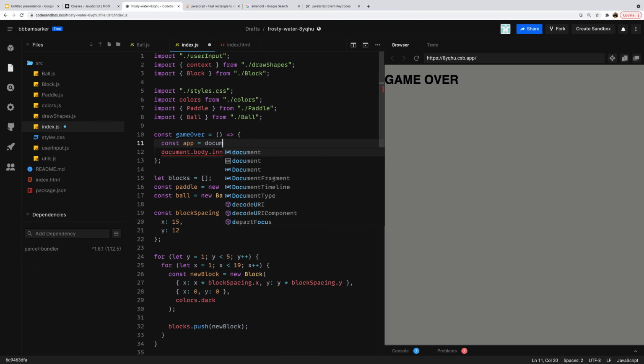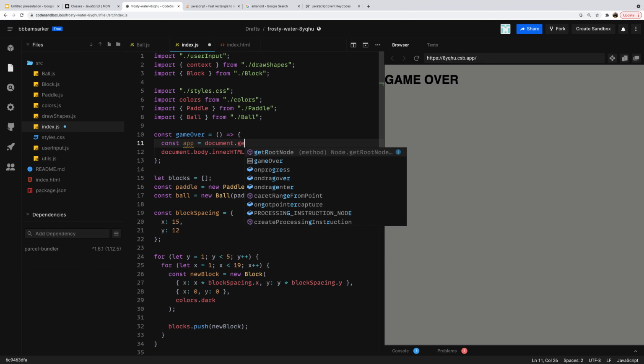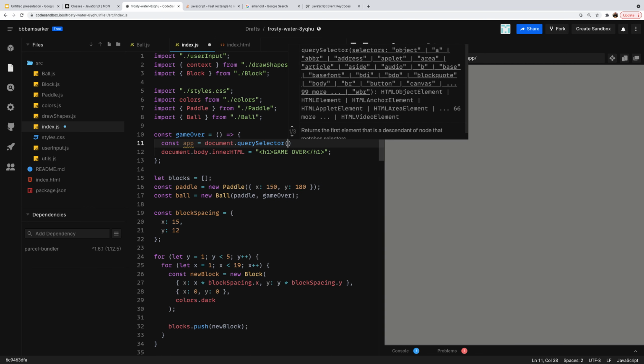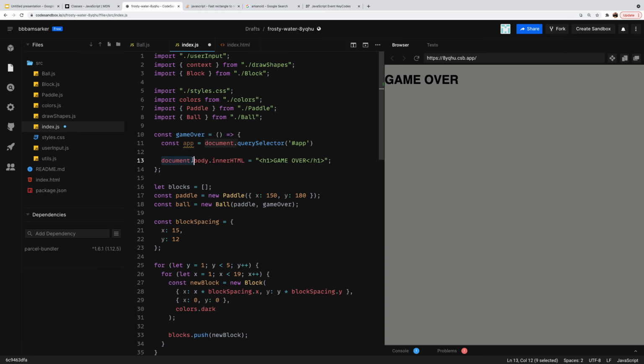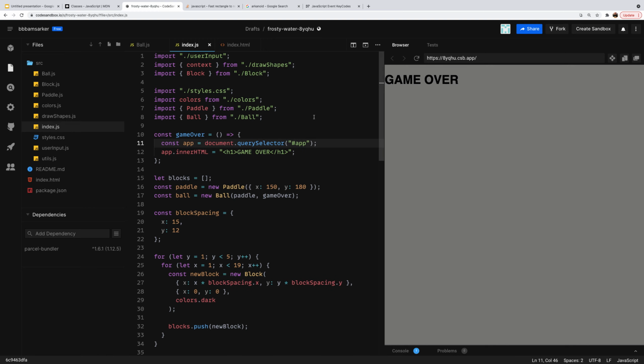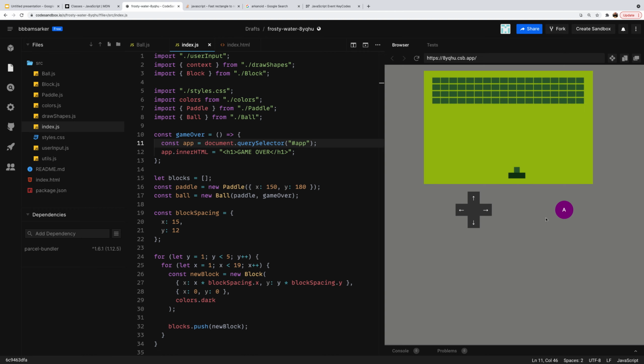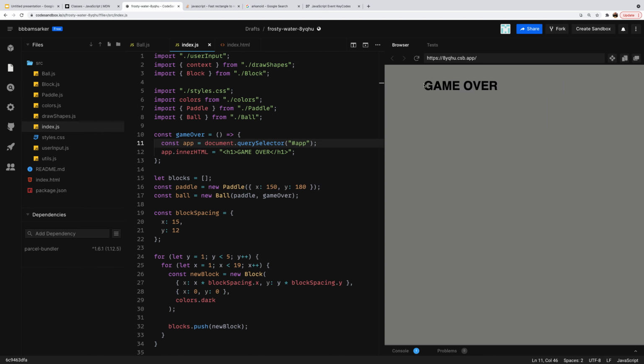App document dot query, app dot inner HTML is game over. Reload our page. At least it's slightly more centered.